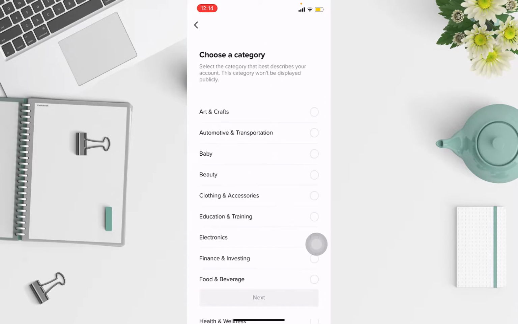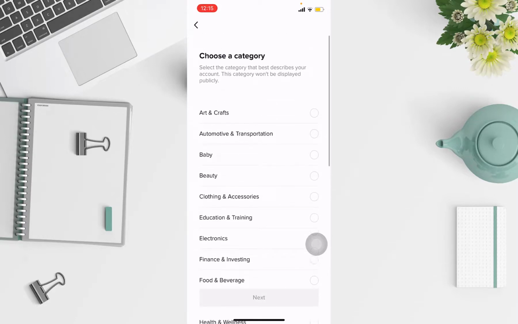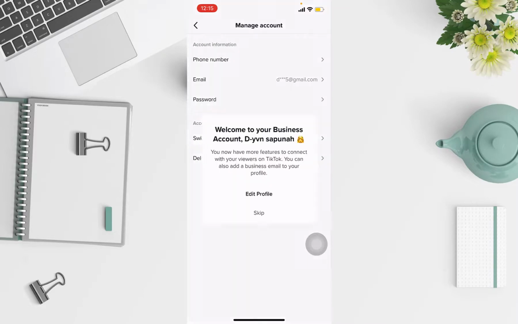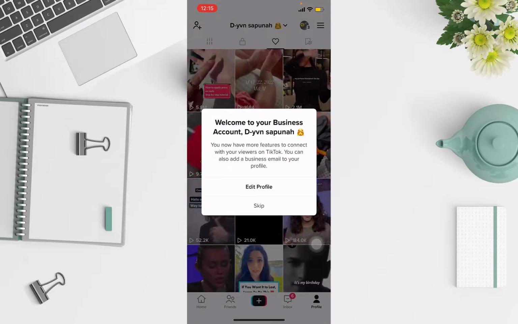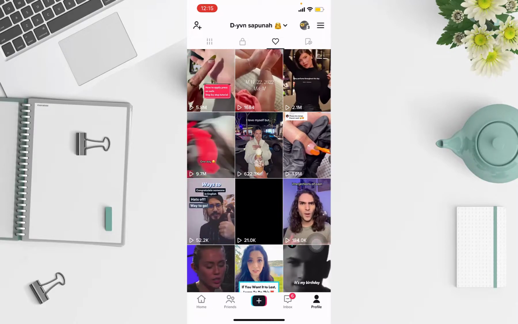Then click on next. Then choose your profession. Maybe I will choose art and craft. Click next. I'm gonna skip, and this is it. This is how to change your TikTok account to business account.